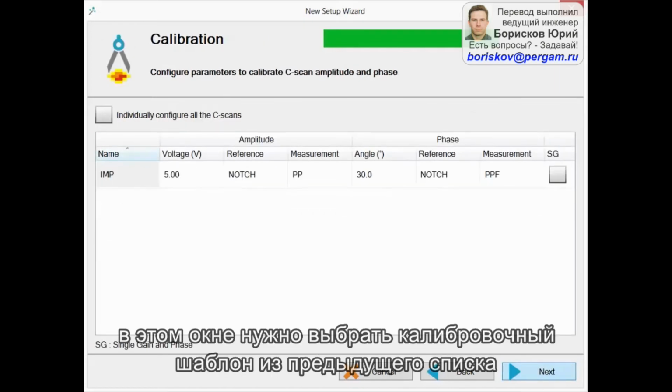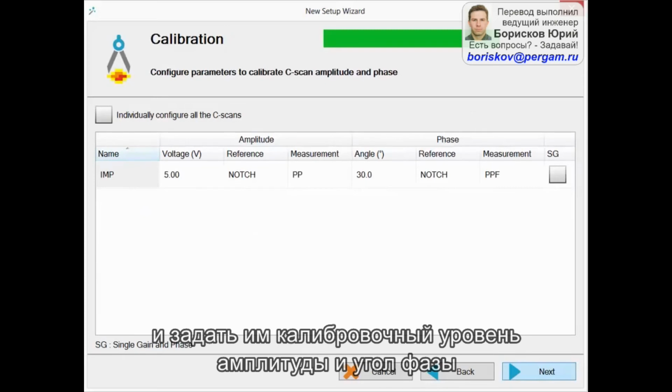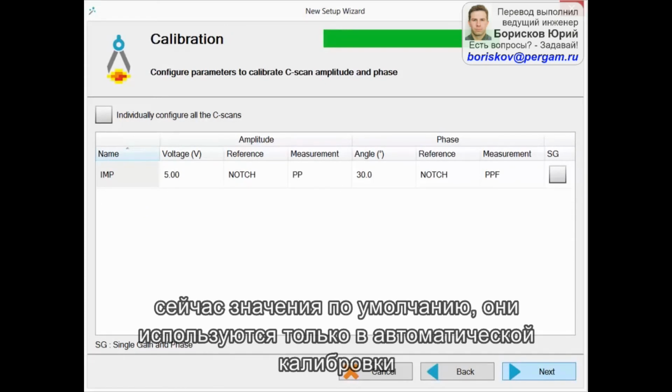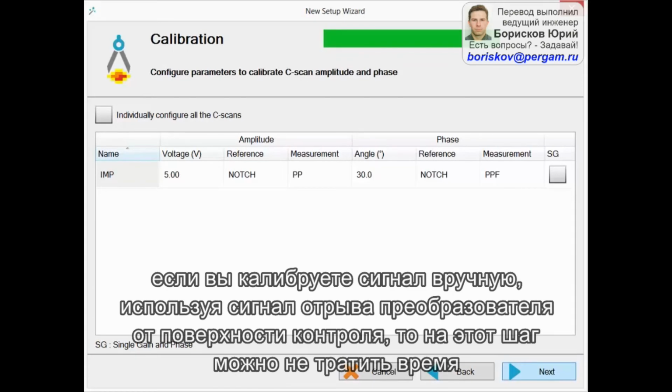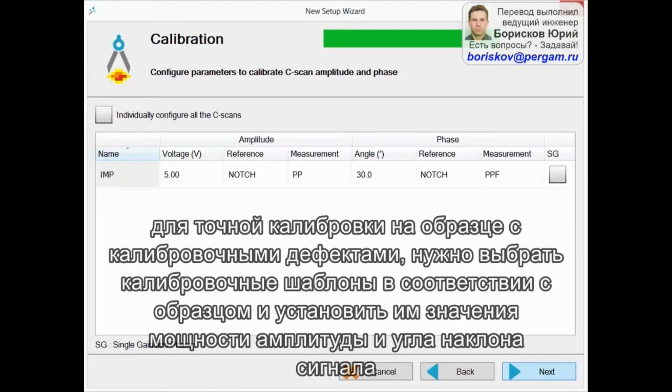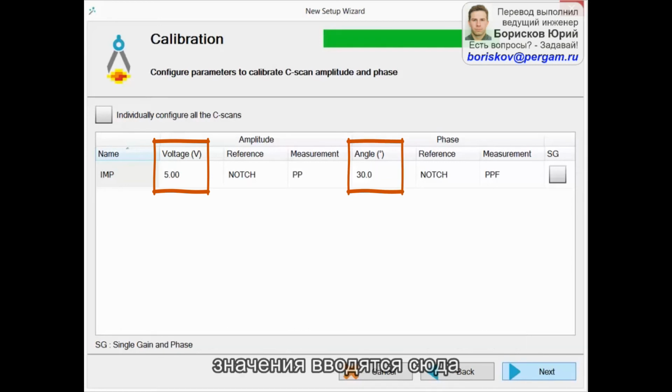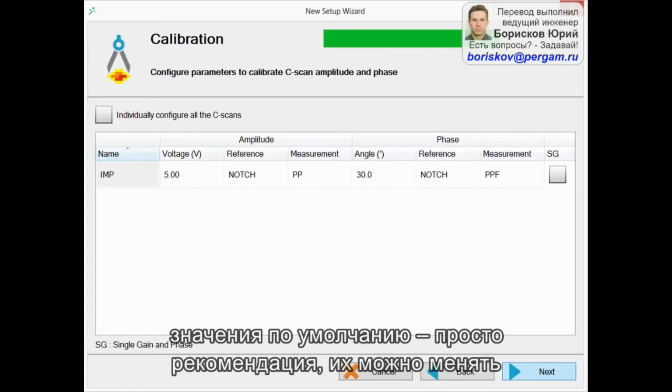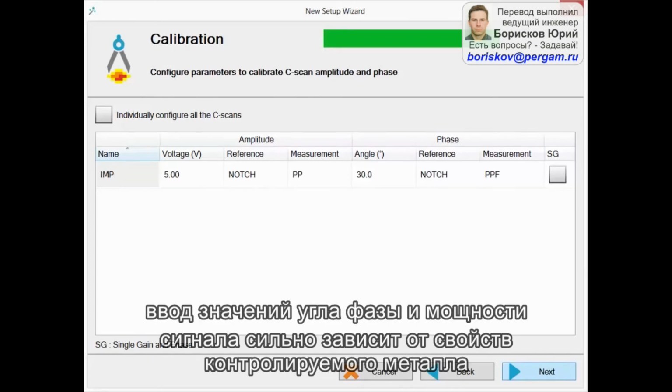Next step is the calibration itself. So this is default value and it's only for automatic calibration. If you use a manual calibration based on liftoff, you don't have to care about this one. But if you really want to have a precise calibration on a known reference where you want to have a specific voltage for the defect and a specific angle, then you have to use this. And the value that is defined by default is just suggestions. It might not be one you want to use. It all depends on the application and the signal response you have on your sample. So we're going to cover that later in the video.